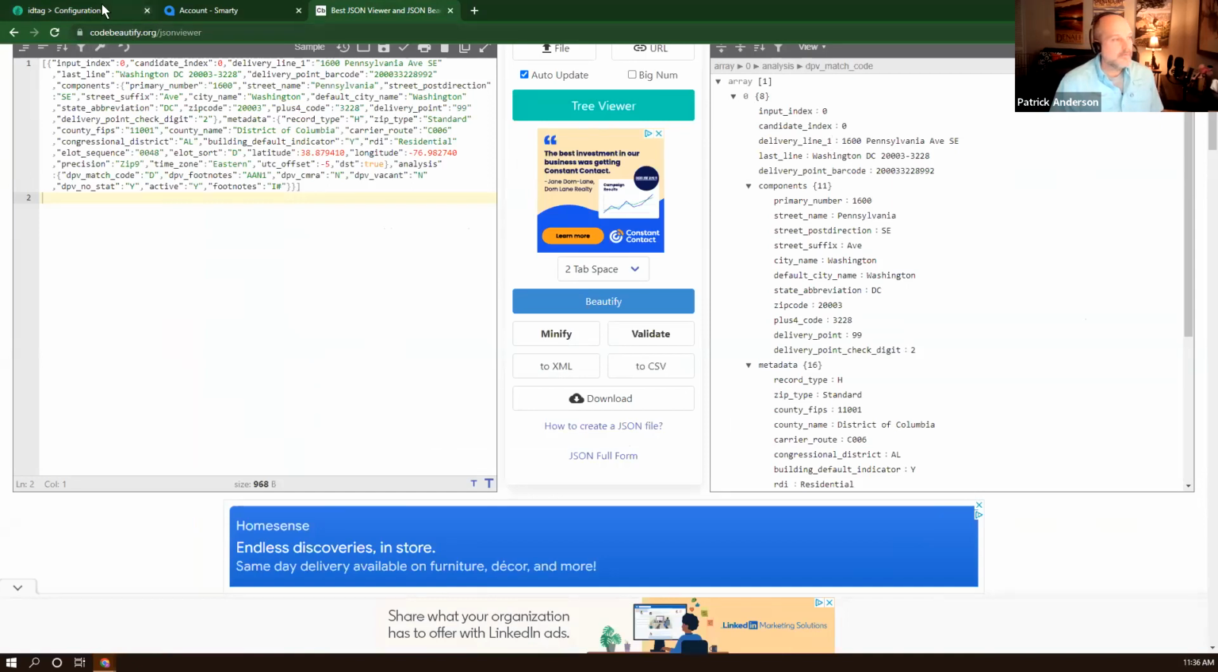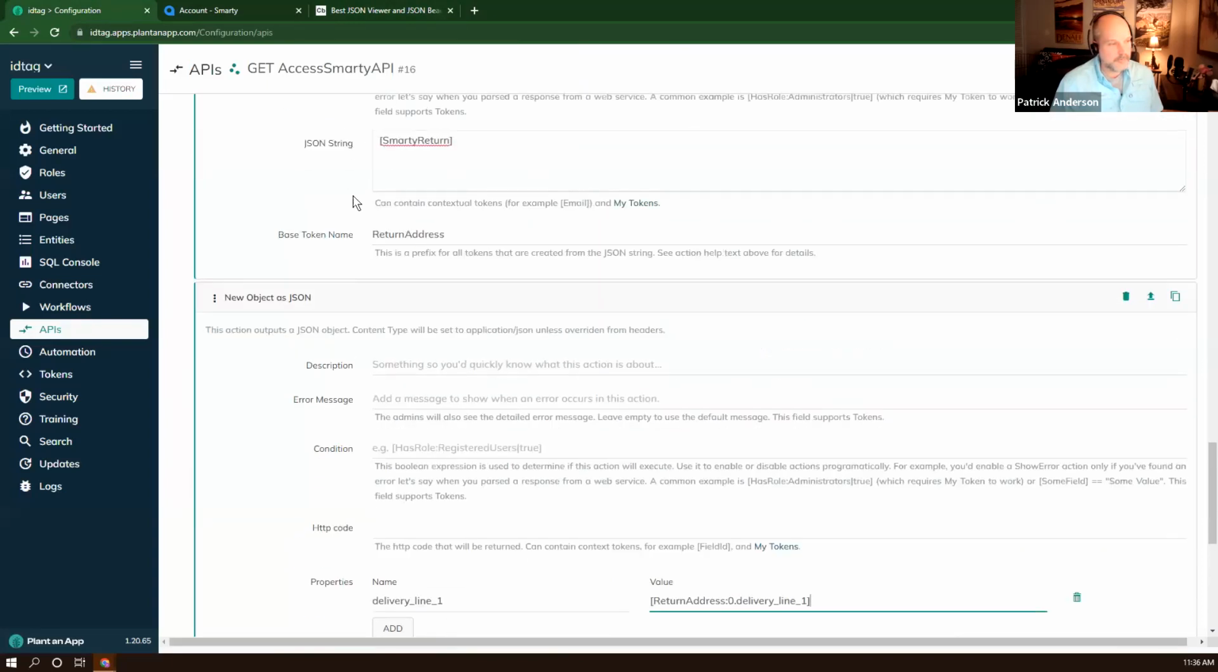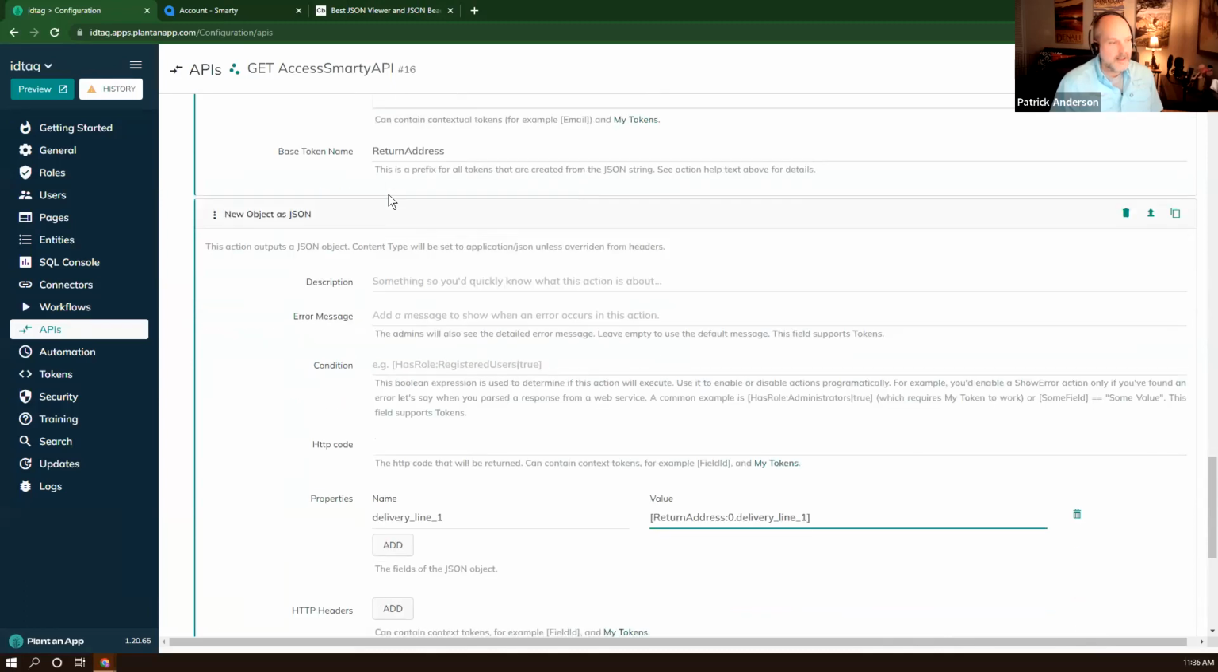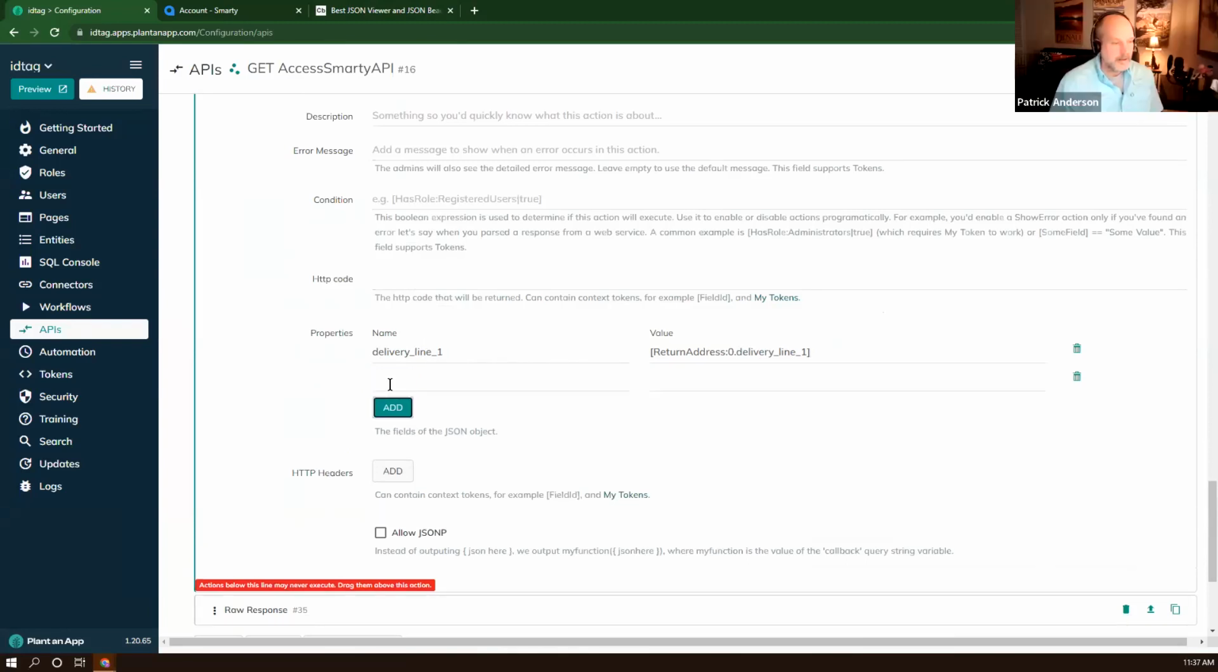So if you look at my configuration here, return address is my base token for parsing my JSON into tokens. That's the base value. We're looking for index 0, and the value of delivery line 1 is going to be our value. And once again, I'm going to maintain these same names here. So you're just flattening out the return that you're getting back from Smarty Streets. Yep. Making it really easy to consume.